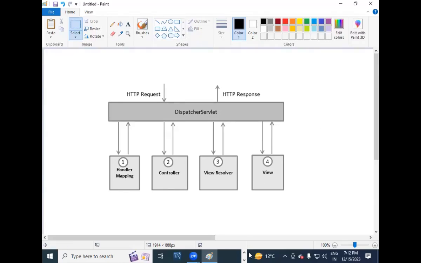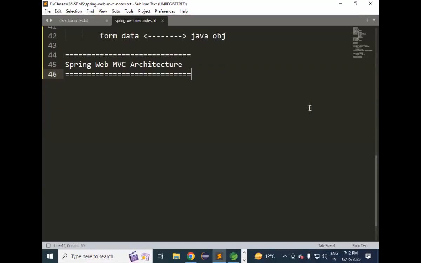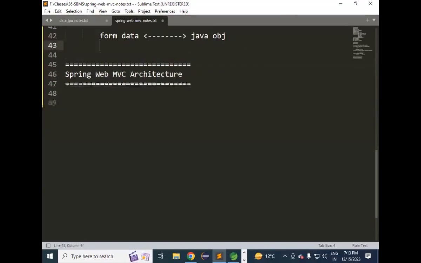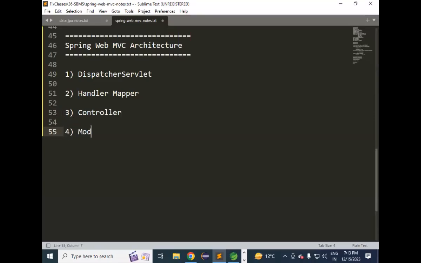Right. See here. When you go for WebMVC architecture, mainly we need to talk about a concept called dispatcher servlet. Then second one, handler mapper. Third one, controller. Fourth one, model and view. Fifth one, view resolver. Sixth one is view.